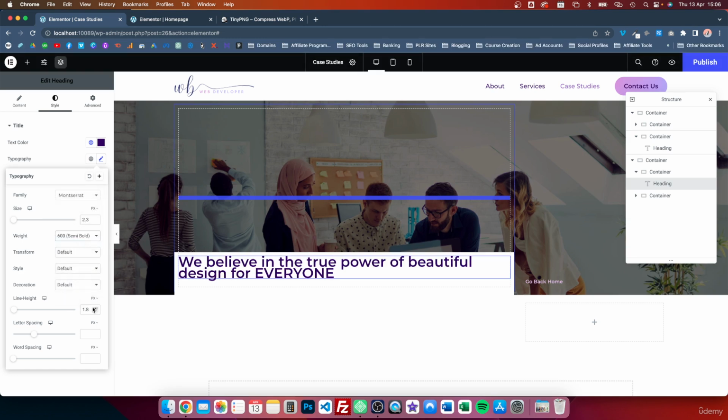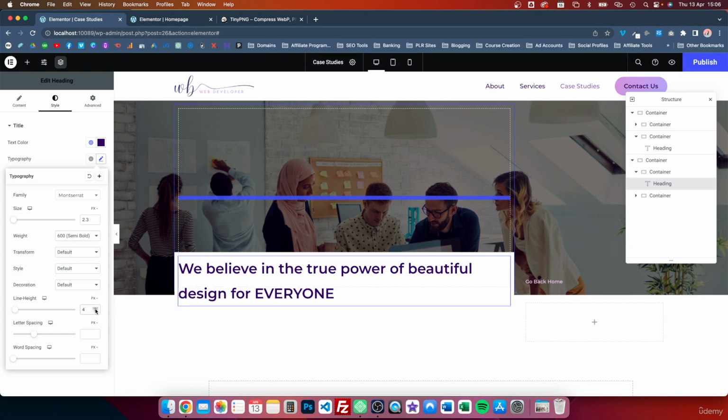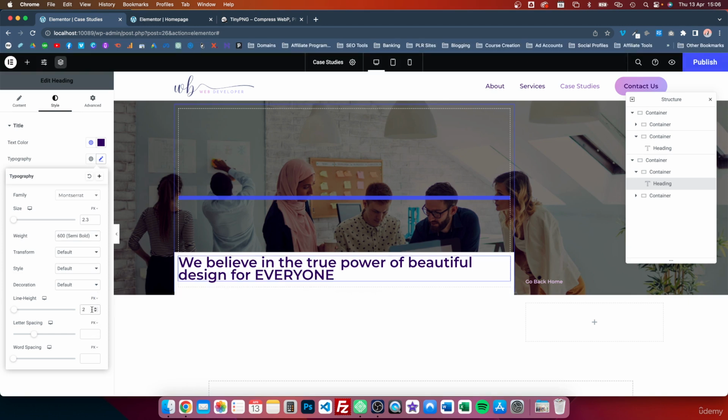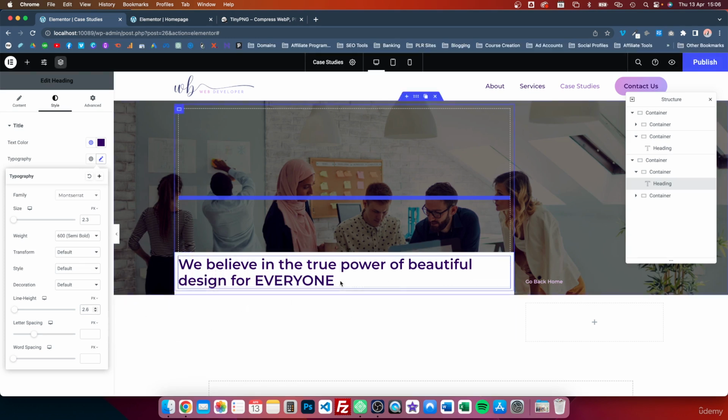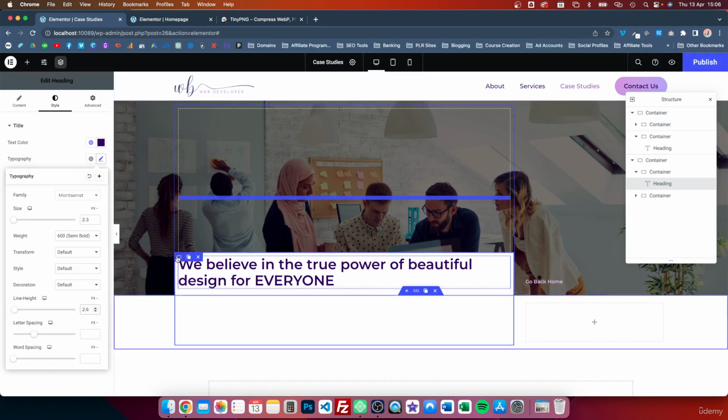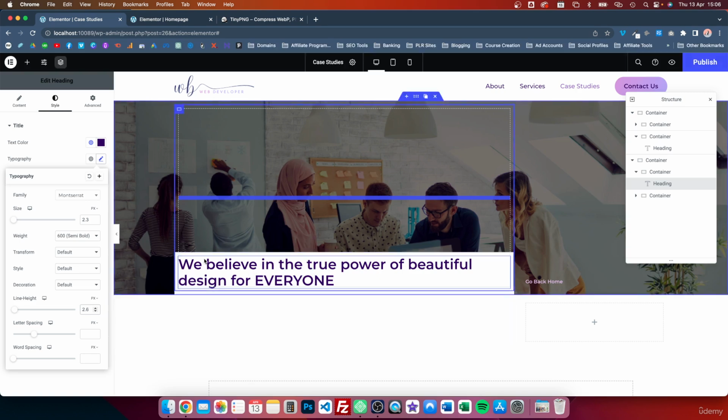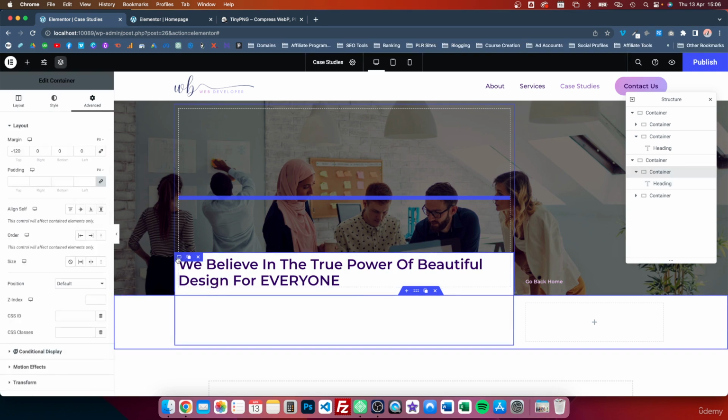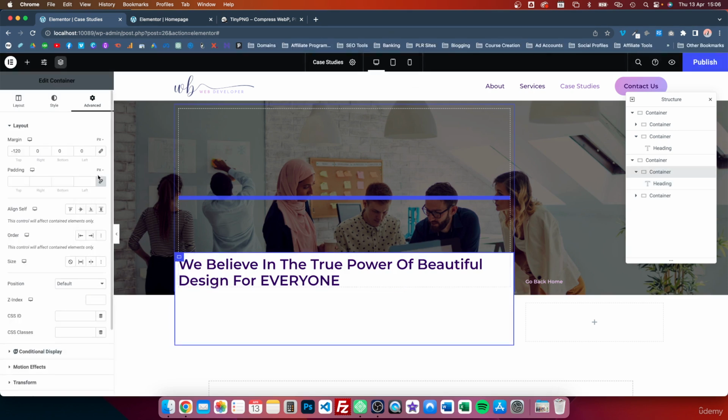What we do need to do is then amend this line height because it's too tight together. Let's go with something like a 2.5 or a 2.6. That is okay. And then we want to add some padding around that container. In fact, what I will do, I'm actually going to make this all capitalized so that the first letter is all capitalized. Now let's add some additional padding to this container that it is in.